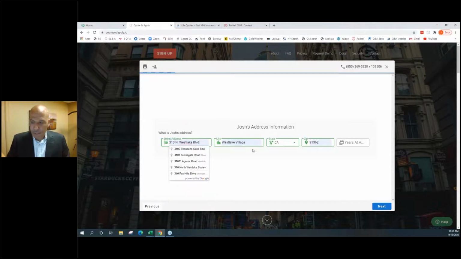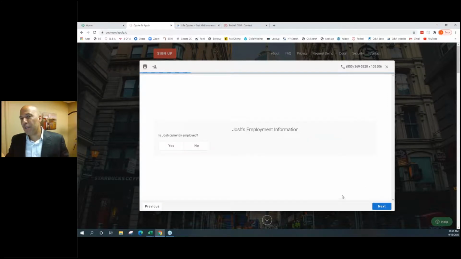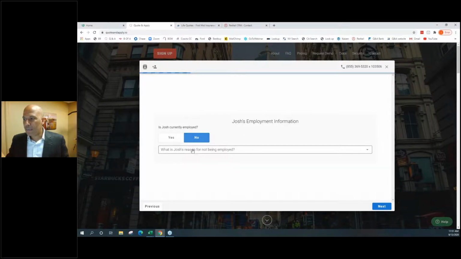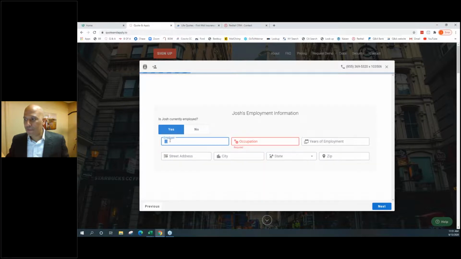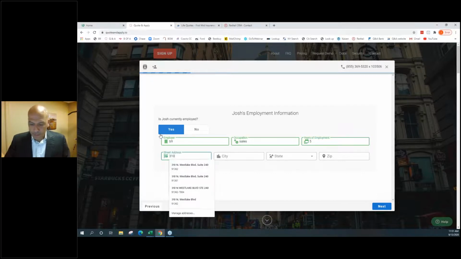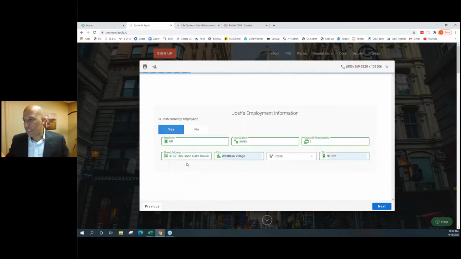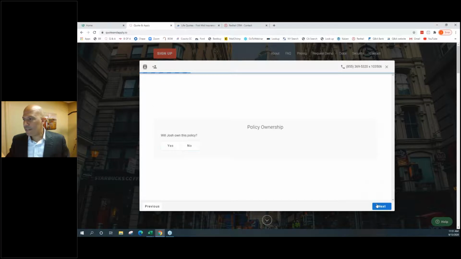I put the first part of my address in here, just 310. See how all the information auto-populates? We pull from the computer's IP address, which is scary and cool at the same time. Is this person employed? Well, if the answer is no, what's the situation? Let's say they are for now. Okay, we'll do back nine, we'll do sales. What's their company address? Same thing, I find the address, click on it, auto-populates.